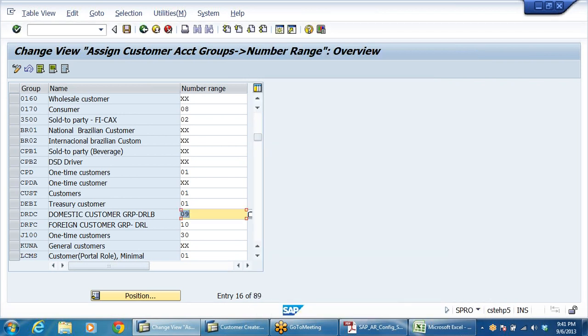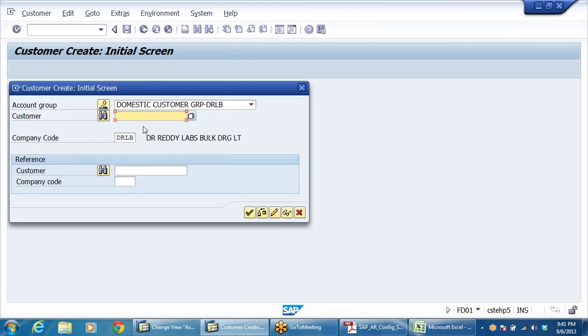But now what we have done here is we have not selected external number range, so that's why the system will take internal. I cannot give any number here. In the domestic customer group, for company code DRLB, I'm going to create. Enter. So our company is a pharmaceutical company.